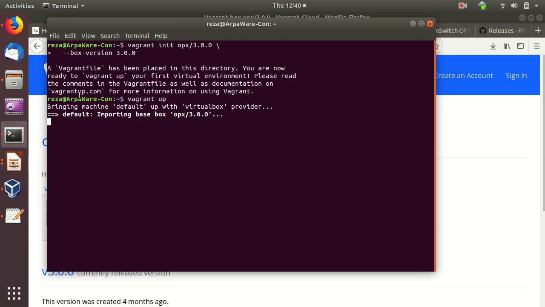What will happen is that someone from OPX has already created these virtual machines and uploaded them to Vagrant, and with this command I download that image from Vagrant and it loads it into my VirtualBox. So let me accelerate this part, and after this, you will see my VirtualBox will have a new virtual machine called OPX.